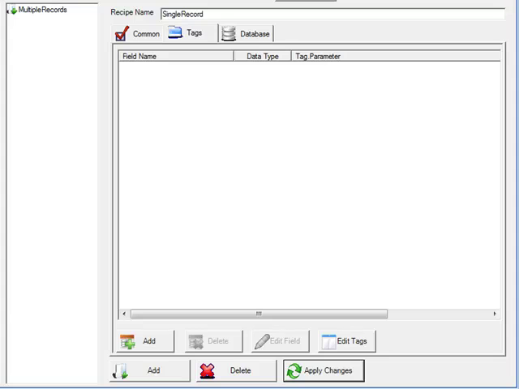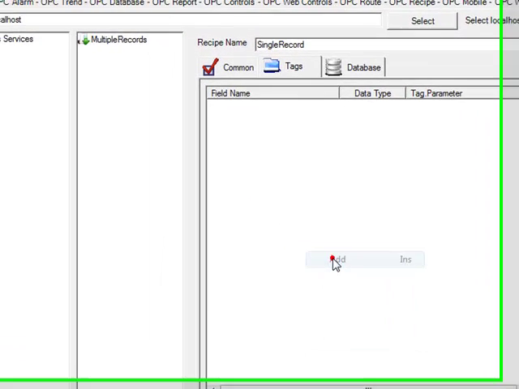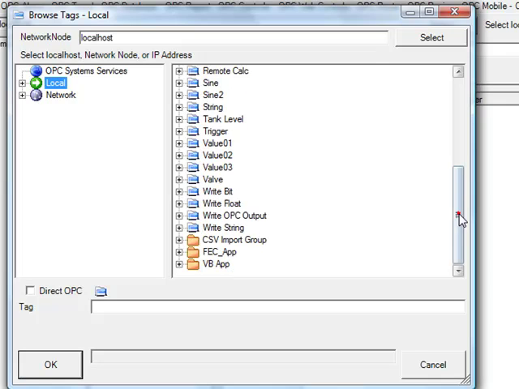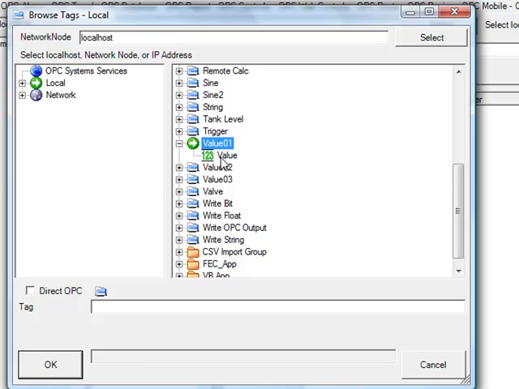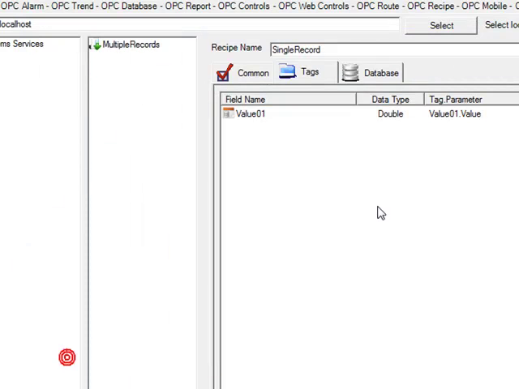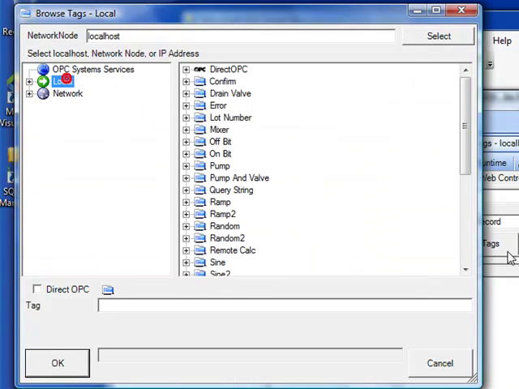Now let's go back to the Configure application. Under the Configure Recipe section, we're now ready to map those field names of value 01, 02, and 03 to the OPCSystems.net tags. Select the Add Field button or right-click in the field list and select Add. Select the service that you want to write the OPCSystems.net tags to. We're going to select the local service and browse for the tag value 01 and select the value parameter. We then enter the field name to map to that OPCSystems.net tag, and that needs to be value 01 because that's the field name we used in the table. The data type is a double float, and we'll select OK. We'll add 2 more fields for value 02 and value 03.